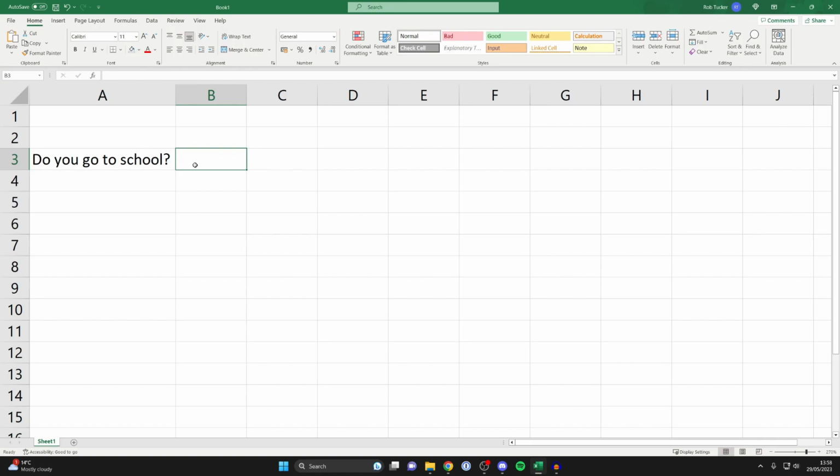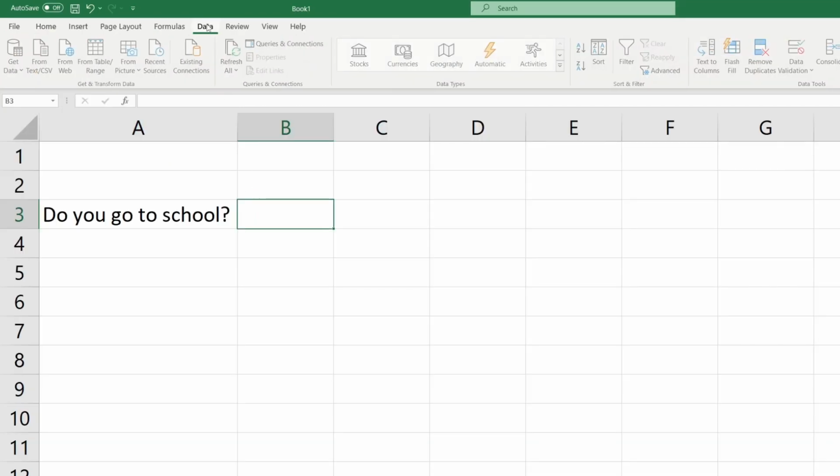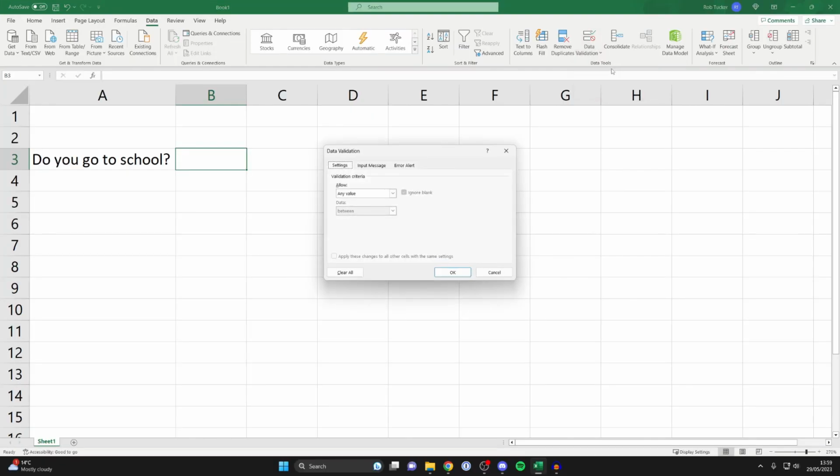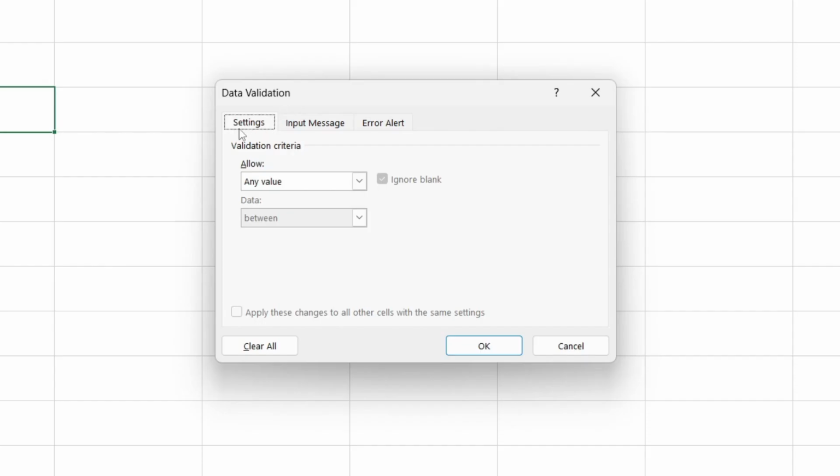Then what you need to do is go to the top and tap on Data, like this. And once you've clicked on Data, you now need to go over to the right and locate Data Validation, click on it, and then click on Data Validation again. Then make sure Settings is selected, and where it says Allow, change Any value to List, like this.